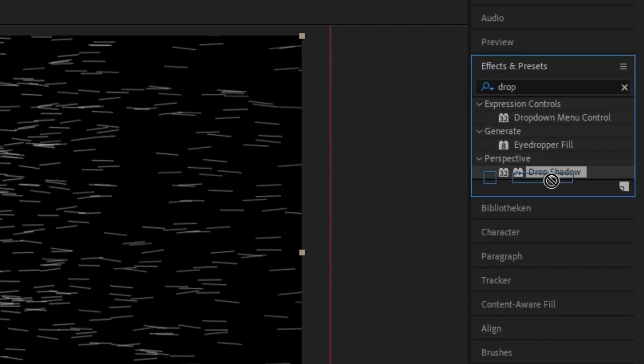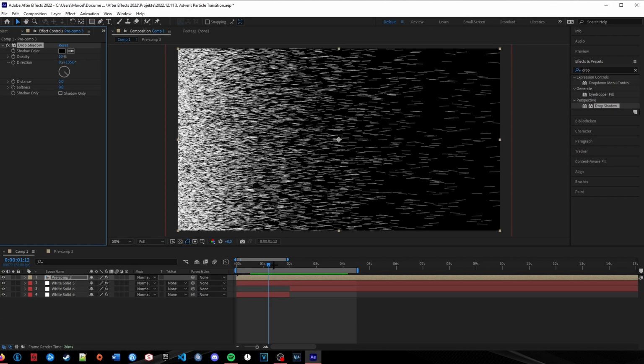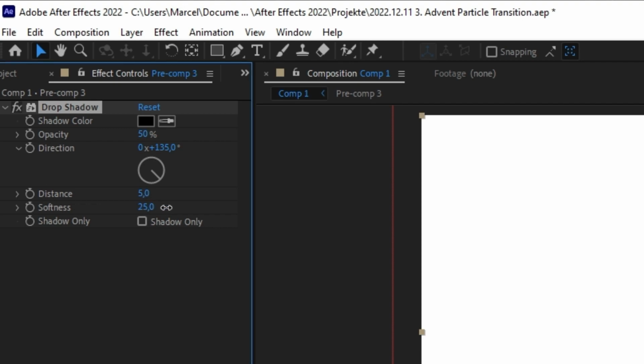Now I apply a drop shadow to the pre-composition. I change its softness to 30 and increase the distance a bit. The color is a slightly darker gray.